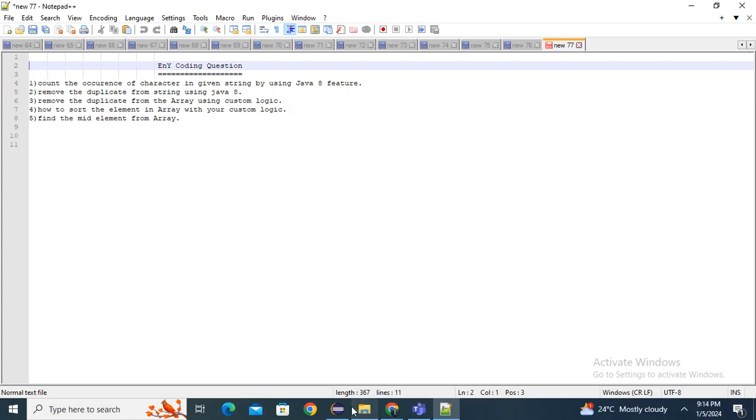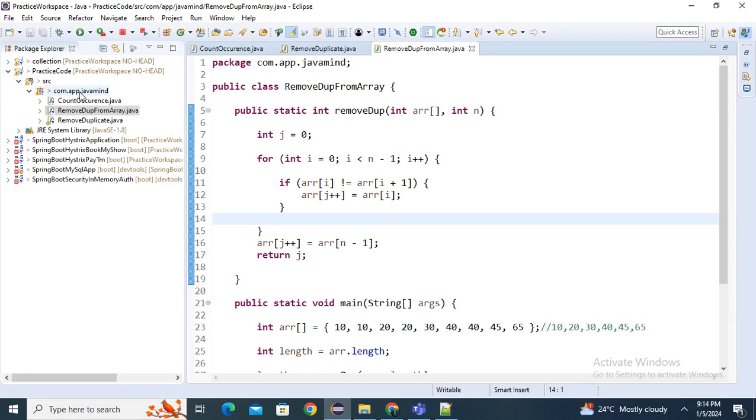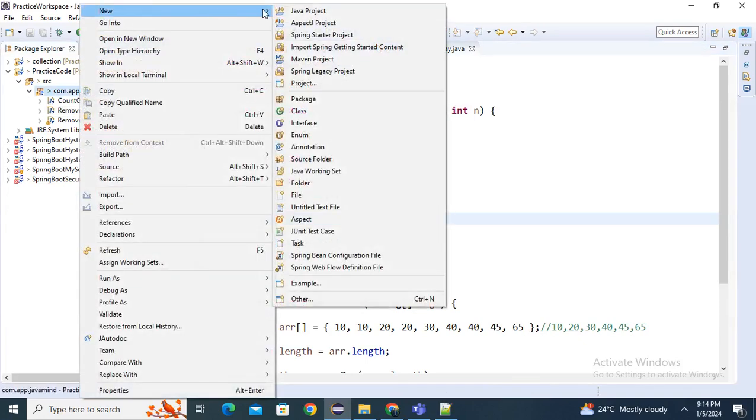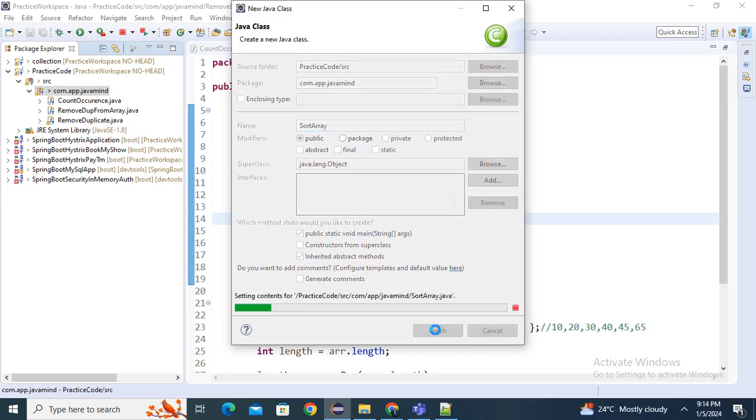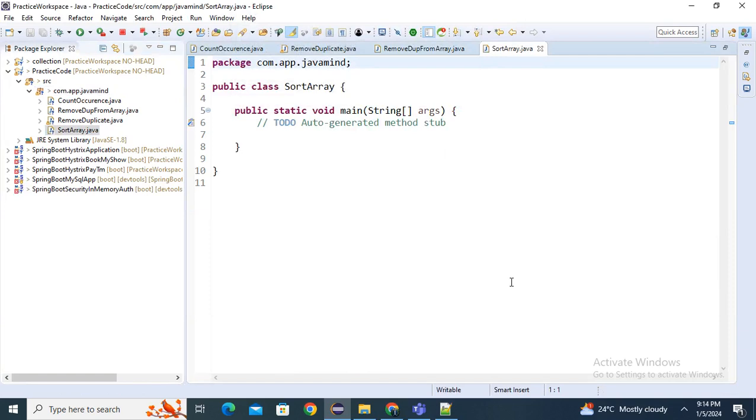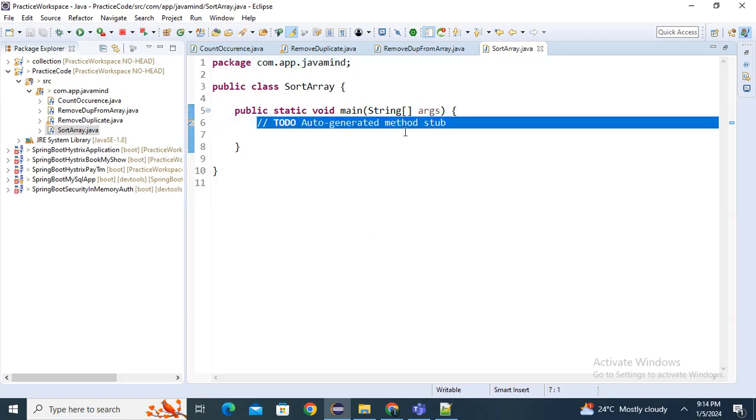No problem. We'll go to Eclipse. Come here. Create the class. Sort array. You can put SortArray. Just do the same thing. Create a main method. Same as usual, what we have done each and every time. The class name is SortArray, and the main method is done here. We are removing this one.